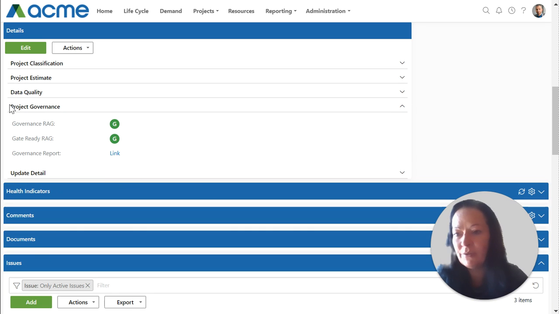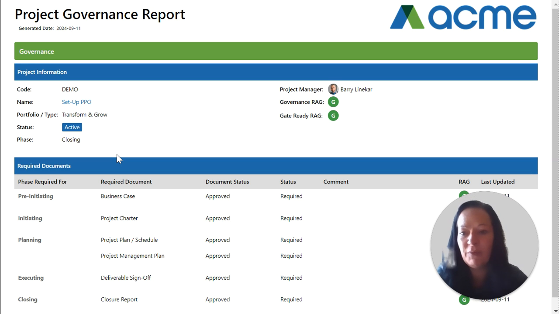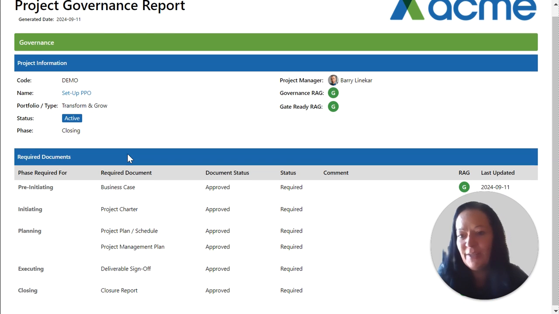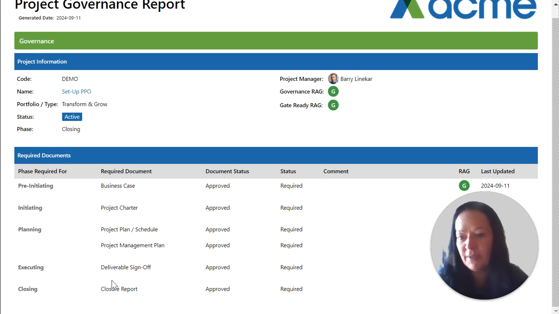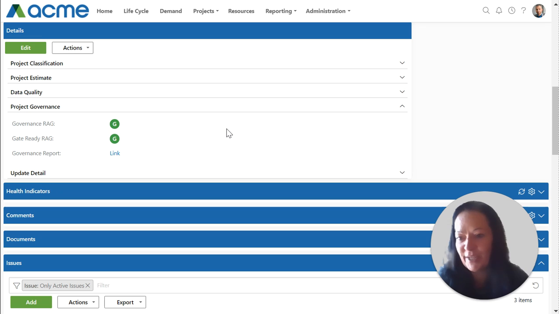And if you scroll down to your project governance section, you also need to ensure that you are compliant to governance. If you have an amber or red, you can always use this governance report link to have a look at where the gaps might be in order to plug that before you close out the project. So yeah, you can see all my documents have been loaded onto PPO. They're all in an approved status, and therefore I am ready to close out my project.